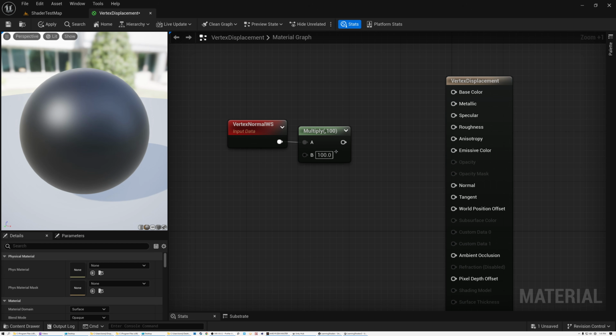And the other difference is that units are in centimeters, as we've talked about before. So the values that we multiply by are hundreds for a meter instead of just 1.